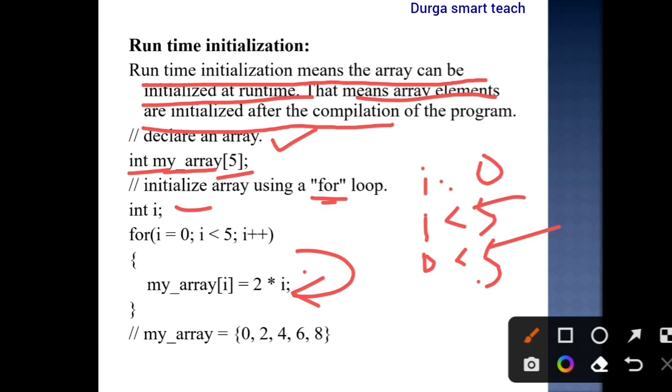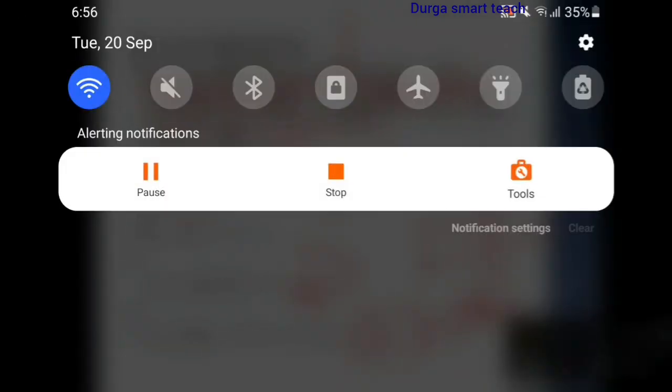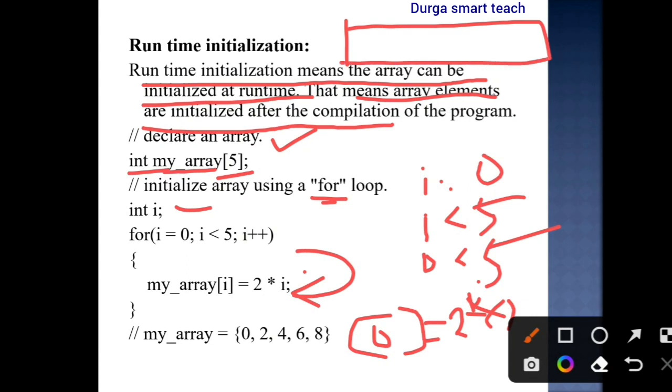My array of i, the i value is 0. My array of 0 equals 2 into 0. The i value is 0, so 2 into 0 is 0. So the first index, my array of 0, is used to store 0. Next, the i value is incremented to 1. So 1 less than 5 is true. My array of 1 is used to store 2, since 2 into 1 is 2.